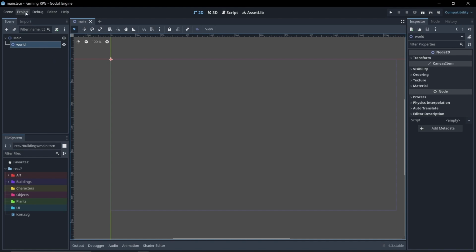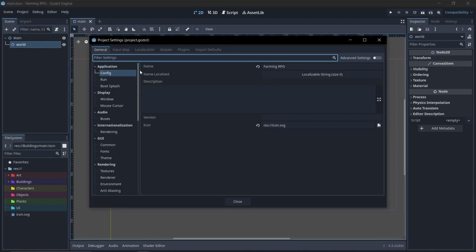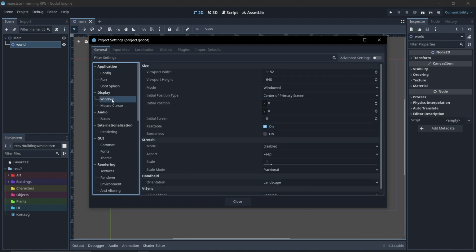Now the reason we're going to do this is just because it's going to make the game look a little better and run a little better as well. So let's go to project settings. First thing we're going to set is going to be inside the window, which is under display. So go ahead and find that and select it.